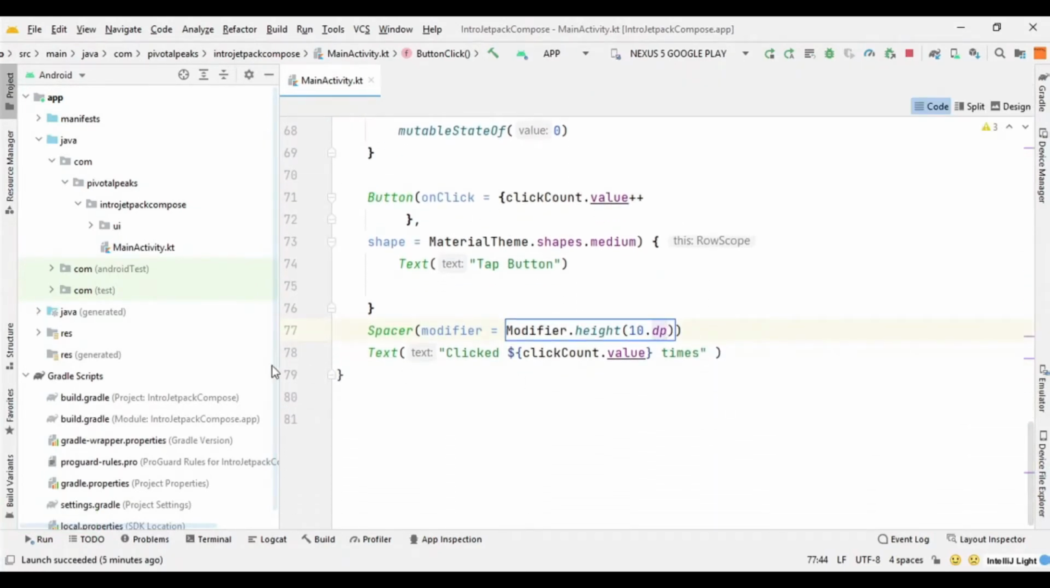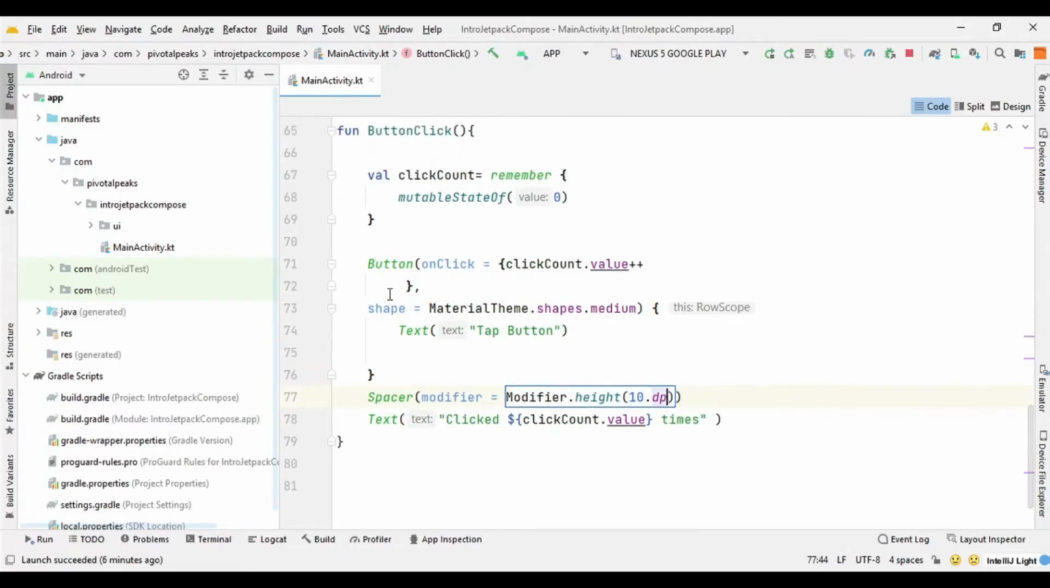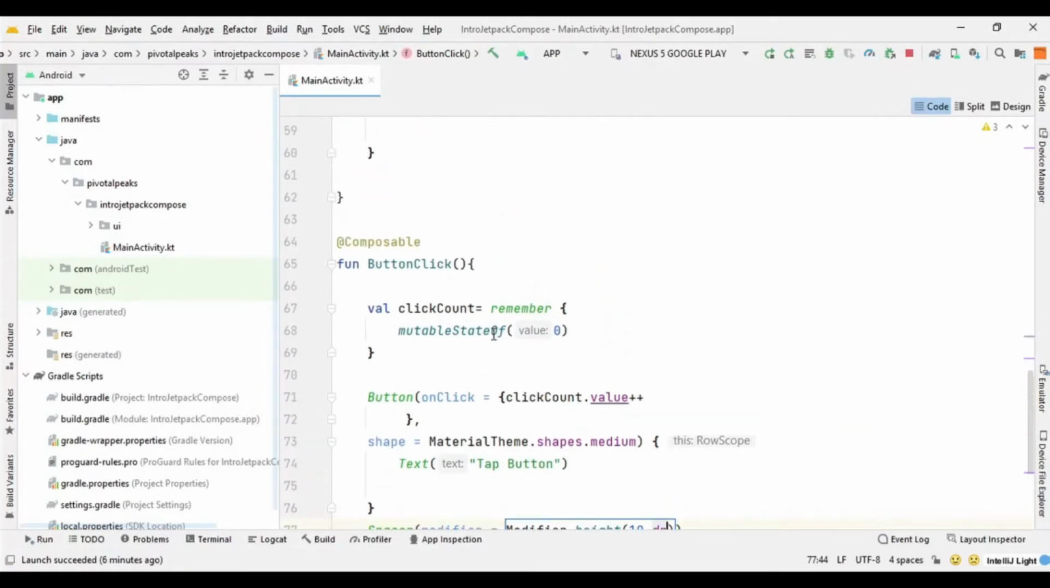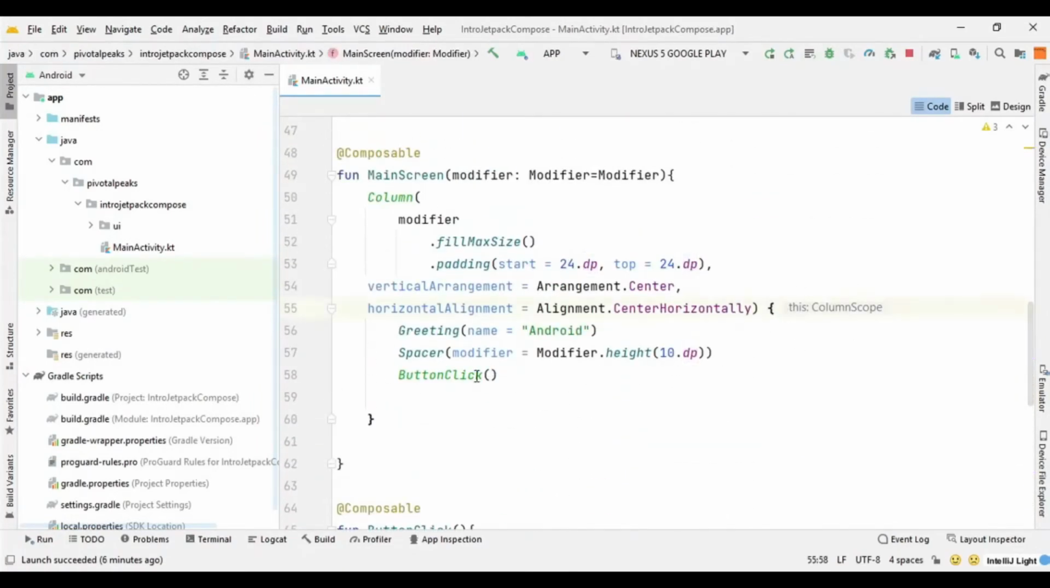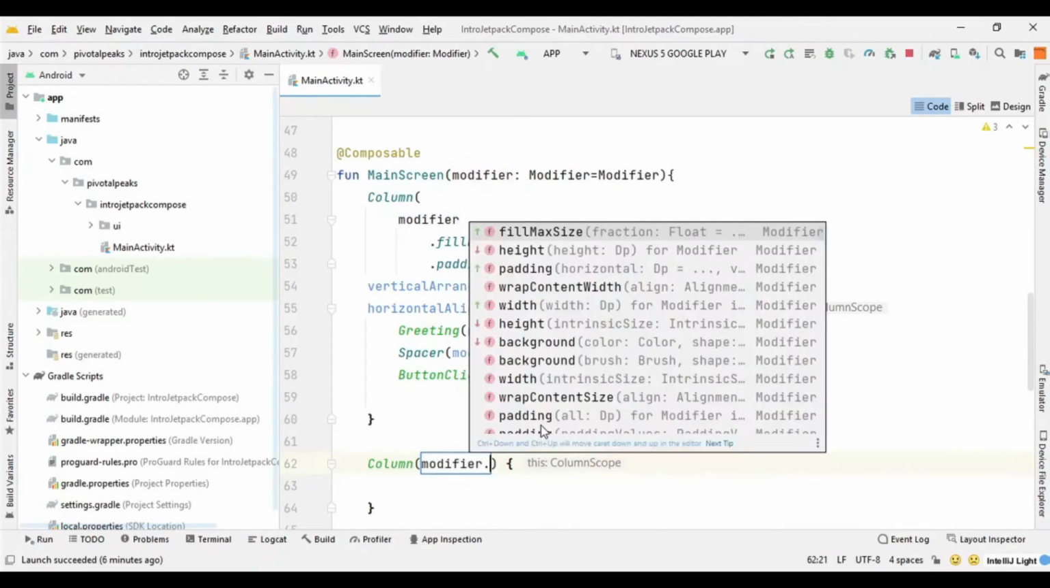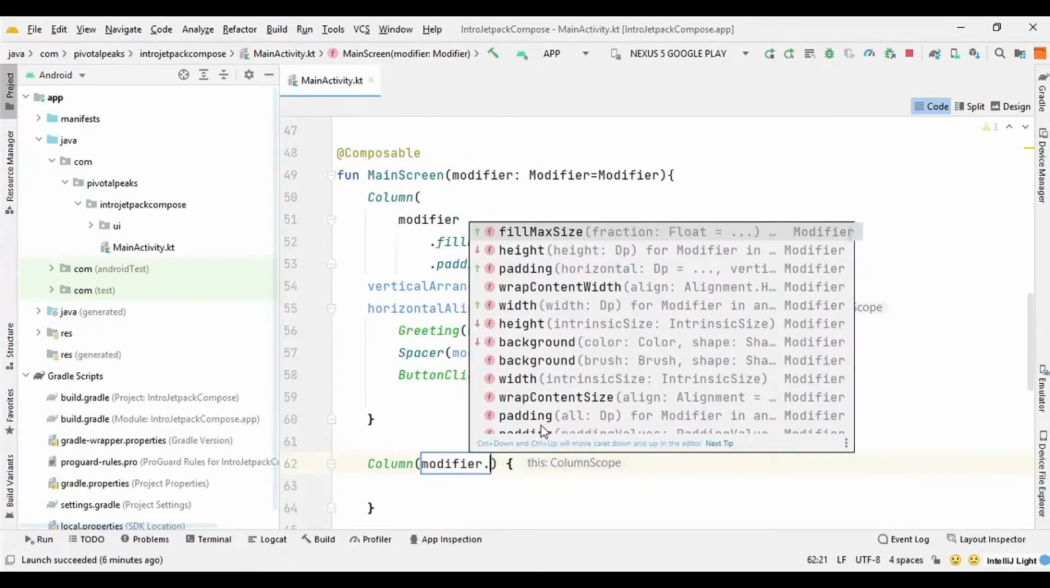Now I want to separate these two components in different columns, and let's see how it behaves. So I am going to separate these two. So I will create another column. So this column, where did it end? It ends here. So let's create another column. So I will say column, and let's give it a modifier. So modifier dot, and here we cannot use fill max size, otherwise it will cover the first column.